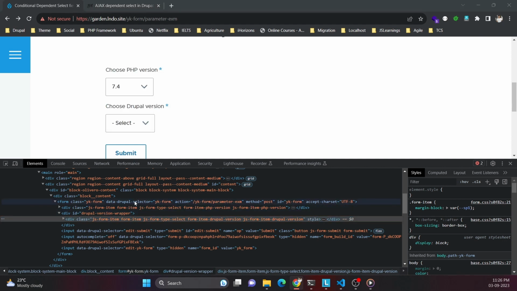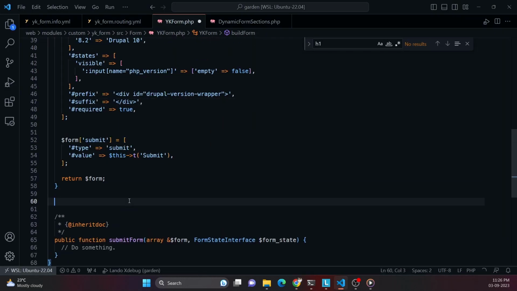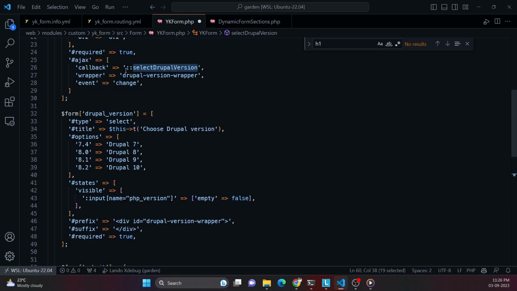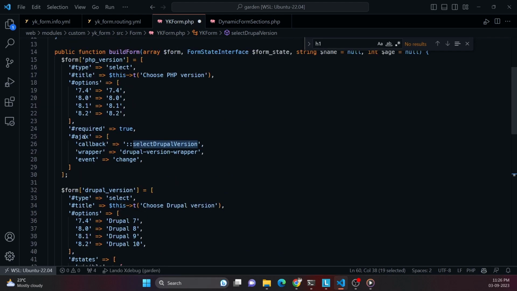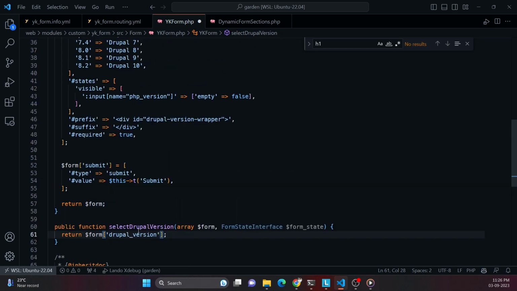Okay, so let's go back to our code and add one public method here. Public function selectDrupalVersion, and this is the same name that we have given here in the callback method in our first field of the ajax callback function, and it again accepts two parameters, one is form and second one is FormStateInterface. And here actually we are going to return the field that we want to regenerate.